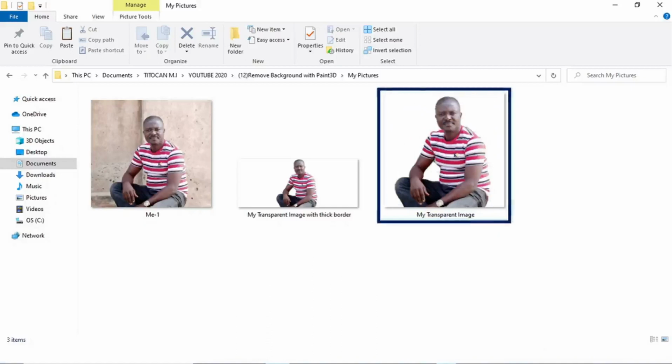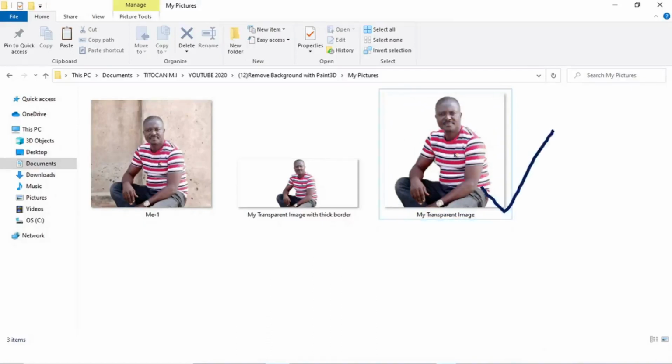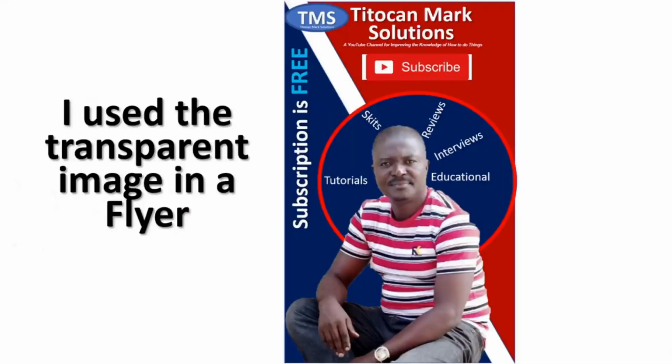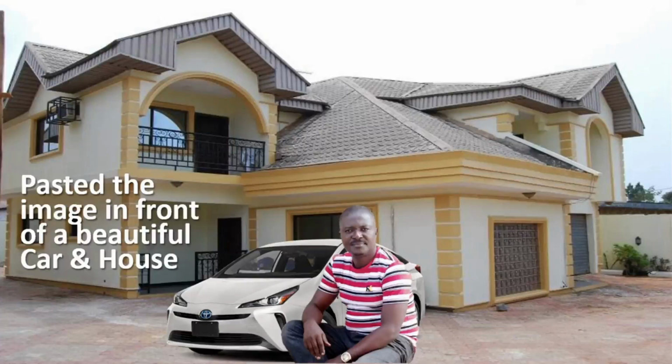But if you compare the two, you will see that this portrait size is better than the landscape size for this image. You can take this transparent image and use it anywhere possible. For this tutorial, I decided to use the transparent image in a flyer like this, in a room like this, and in front of a car in a house like this. All I did was copy the transparent image and paste it where I wanted it to be.